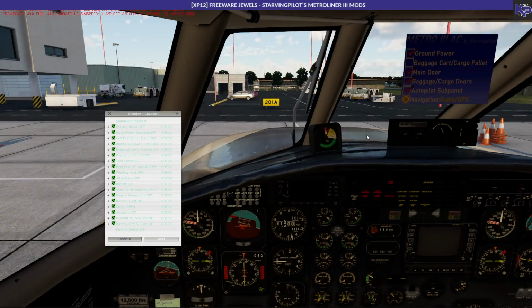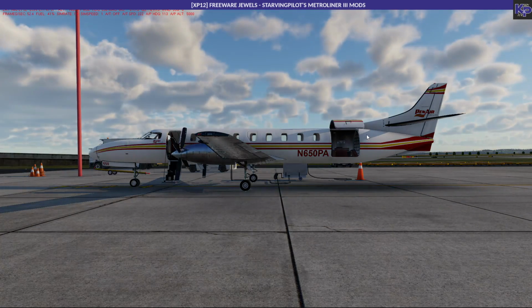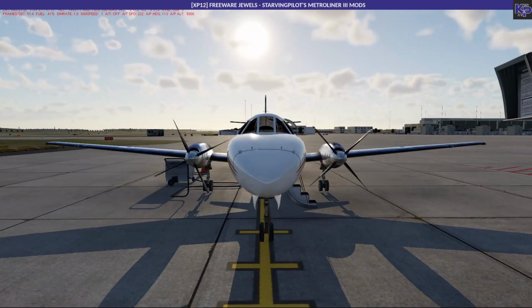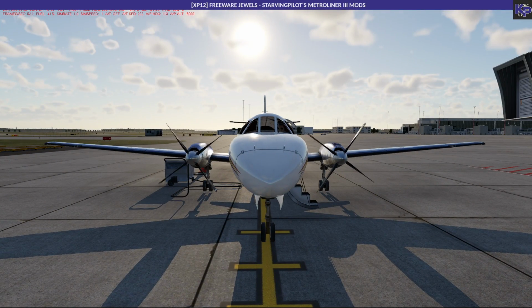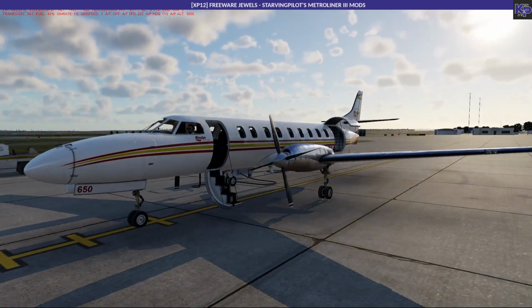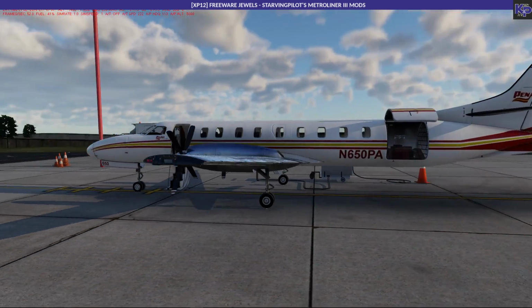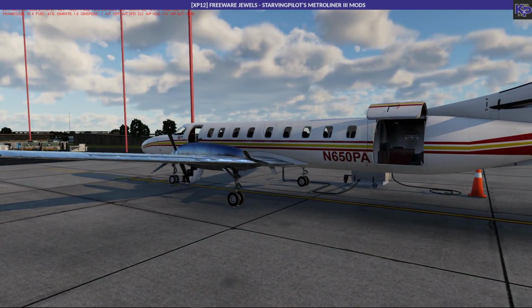You see the propellers, they're still turning. Why? What's going on here? All right. Propellers are still turning, and it's really a great looking piece here. So I can only say thanks to Starvingpilot and also all the other modders that contributed to this project.